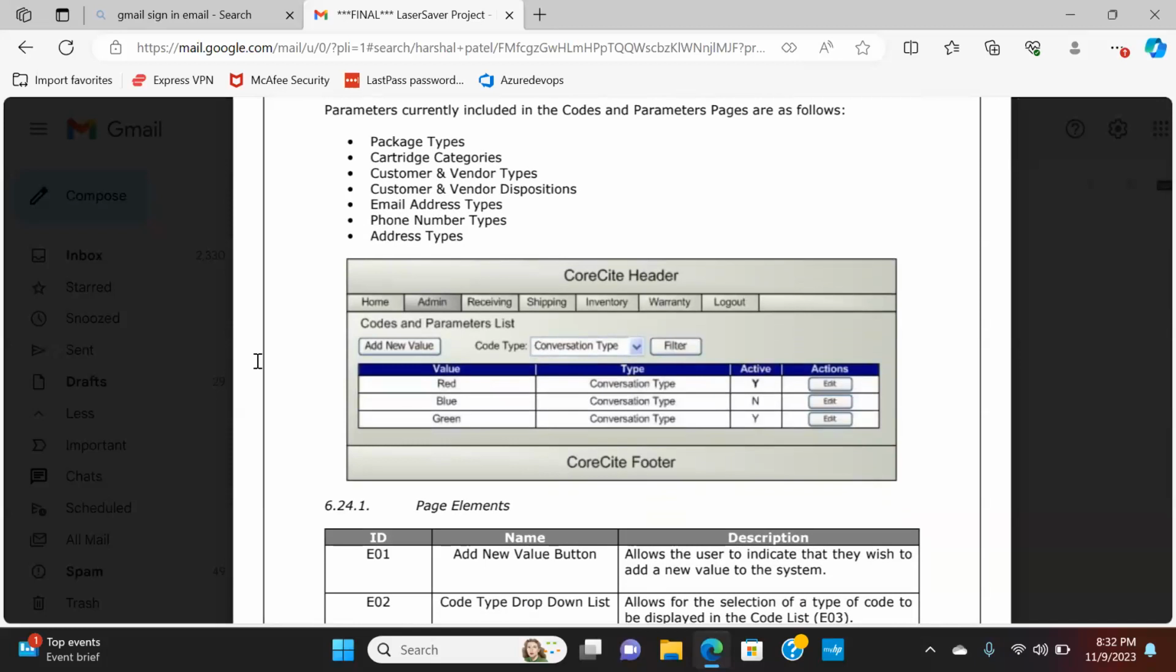Those are the values assigned to the cartridge categories. Is the value just color, red, green, and blue, or can it be other too? No, these are just mock-up screens. These are not real values. It's dummy data. So remember, this is a mock-up. This is called a screen mock-up.